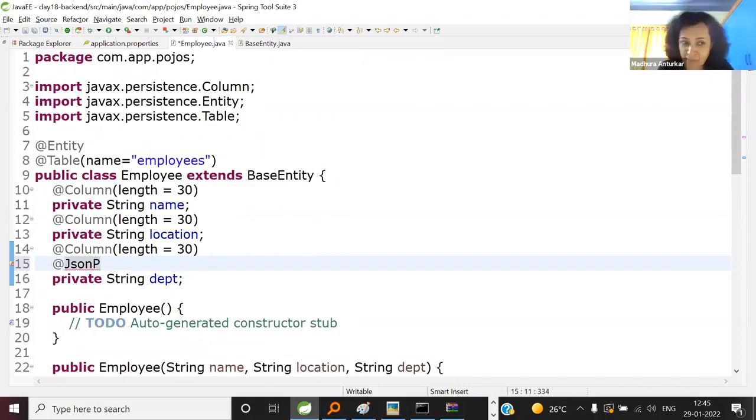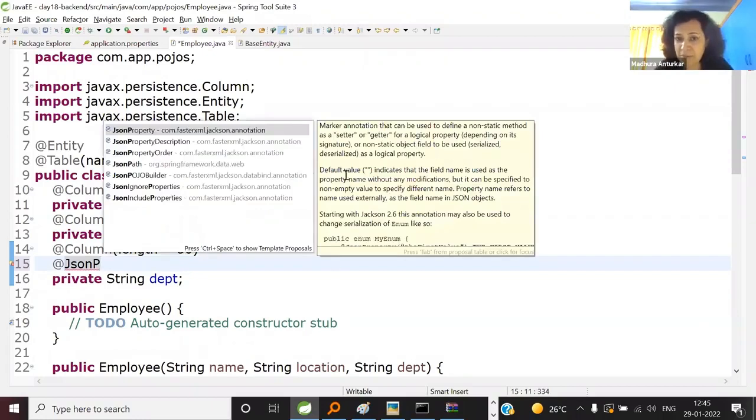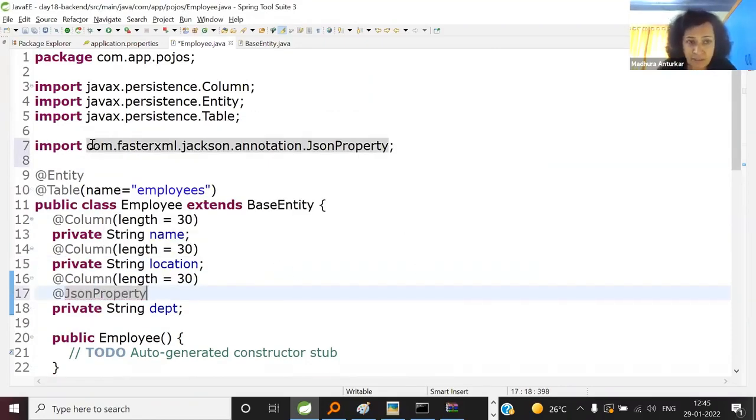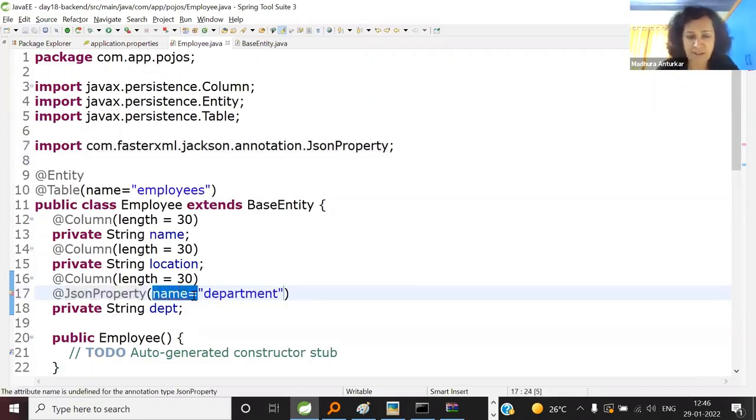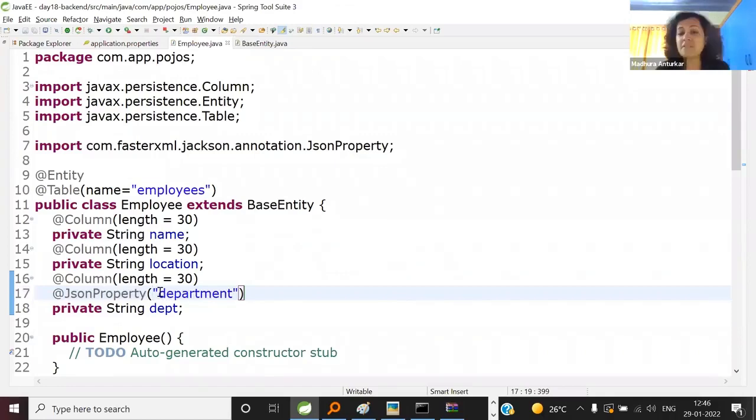These annotations are Jackson provided. So the name of the annotation is JSON property. Marker annotation that can be used to define a non-static method as a setter getter, or it can also come at the field level. So here the name is JSON property. Check. This is from our Jackson jar, Jackson vendor. And here you can supply name is equal to actual name. So I have a quick question. Oh, it's not name, it's a default value. Oh, sorry, it's value, I guess. In default itself, just give me a minute. I think, yeah, the default itself is value.